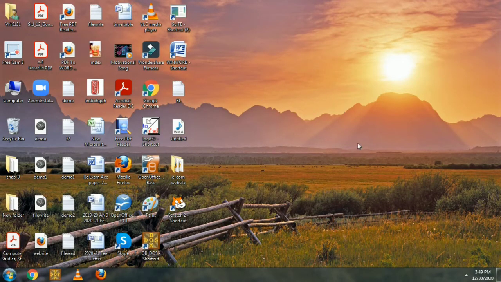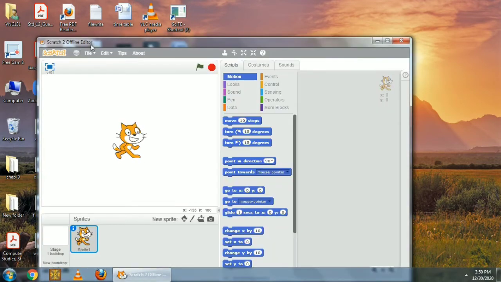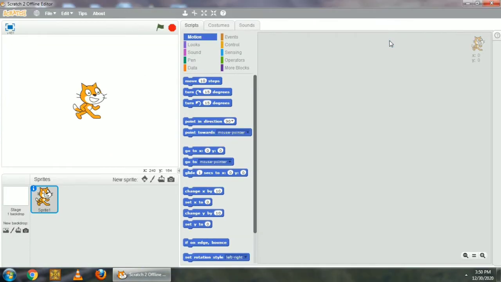So students, this is my computer screen, and today we are going to learn the last topic of chapter 6, which is playing the instruments. It is very interesting. You will enjoy this class. Okay, so let's first open our Scratch 2 offline editor. It is already available as a shortcut on my desktop. So I am just double clicking on this and it will open Scratch 2 offline editor. Let's maximize it using this maximize button. Click on this. Yes, this is our Scratch main window.